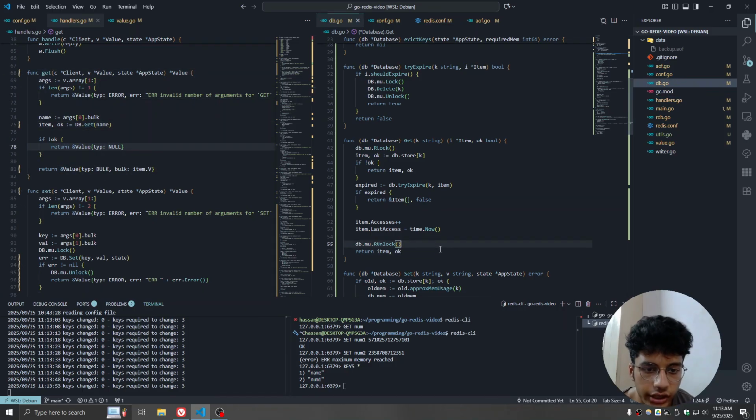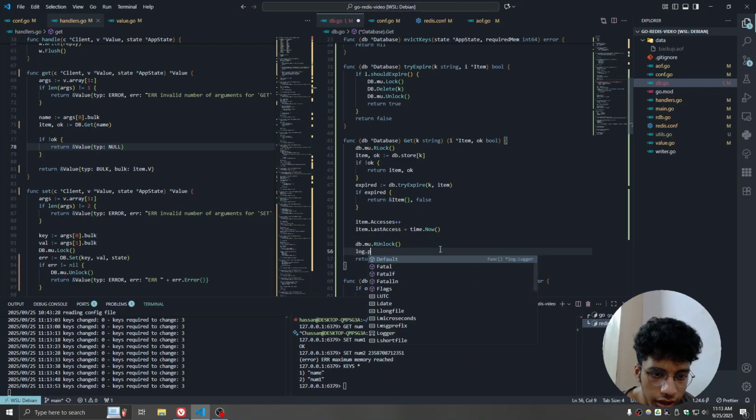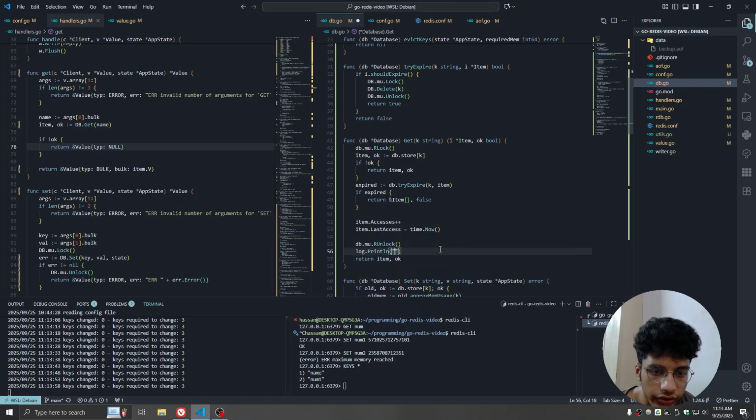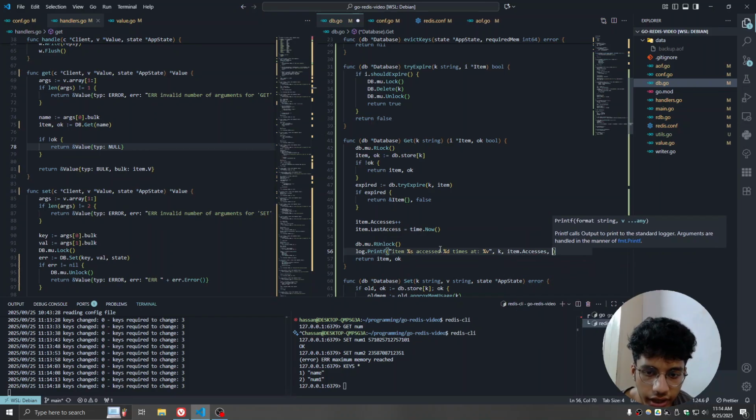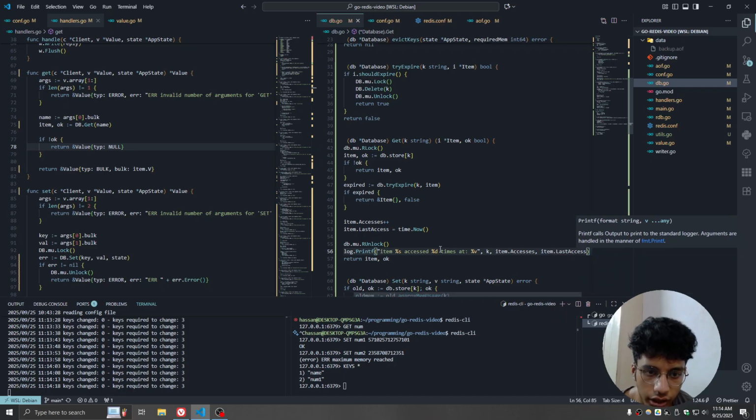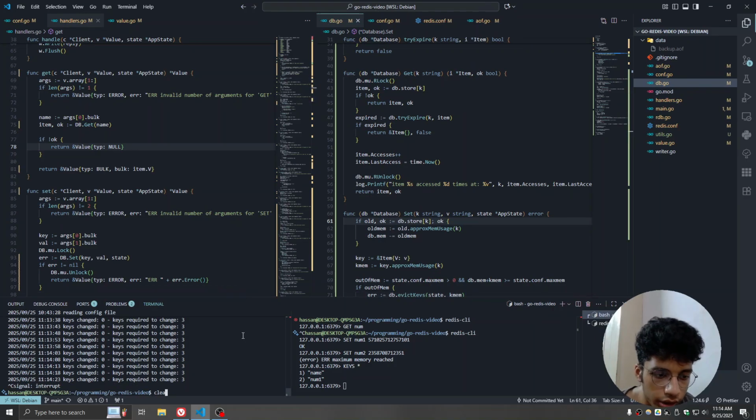So to make sure that this is working as well, let's add a log over here. Let's say printf. Let's say the item accessed, add a digit over here, times at, and print the time over here. So let's pass in the values, key name, and the item.accesses and item.lastAccess. Alright, and now let's try to run this whole thing.